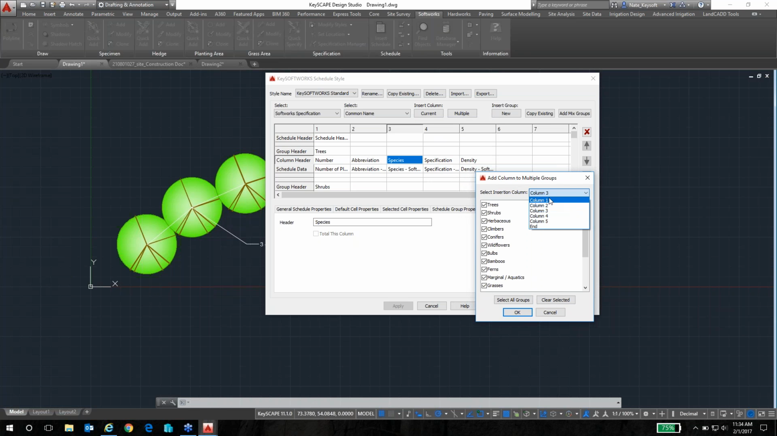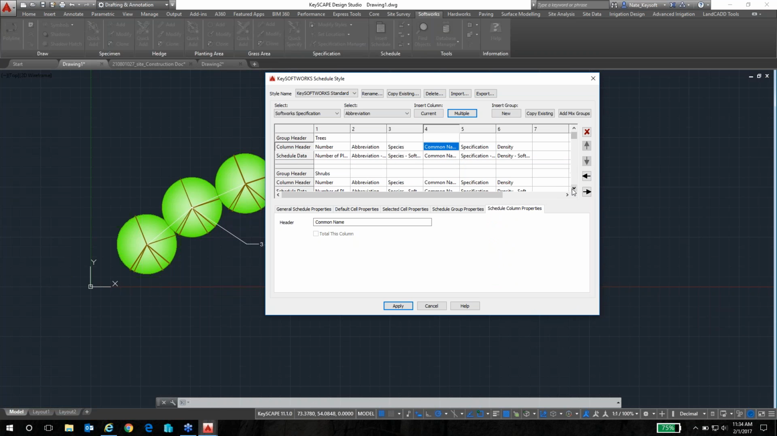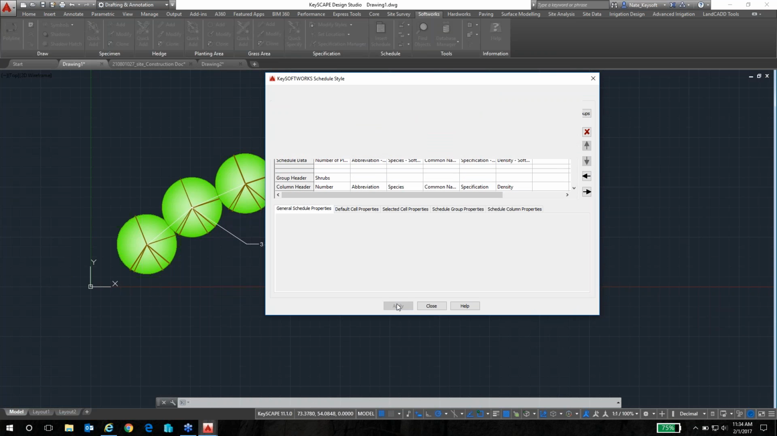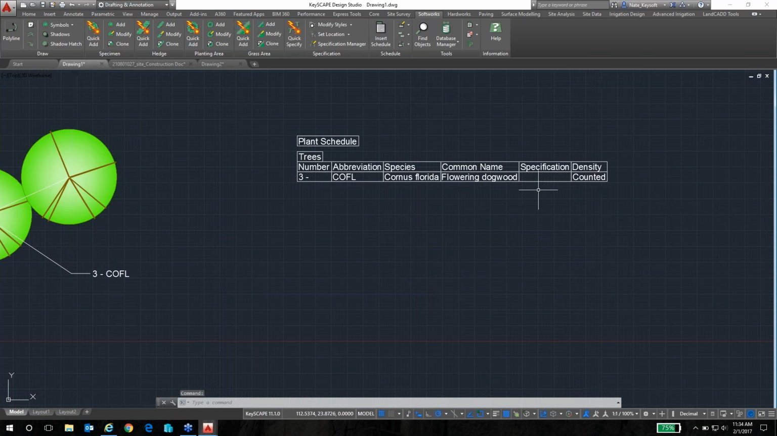We can also select what column we want that to come in on. That corresponds to the columns along the top. So I want it to be after species. I'm going to select column 4. Click OK. So there, that added it here in column 4. If we scroll down to shrubs, you can see it's there as well. If I hit apply, close, our schedule got updated to include the common name.